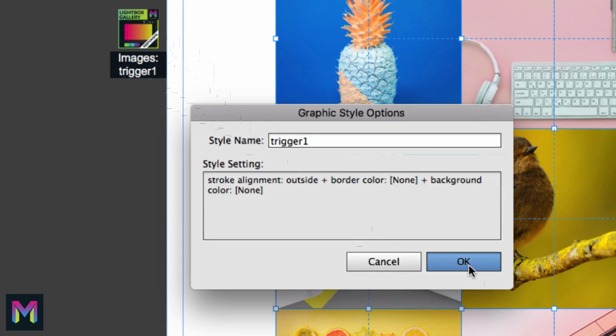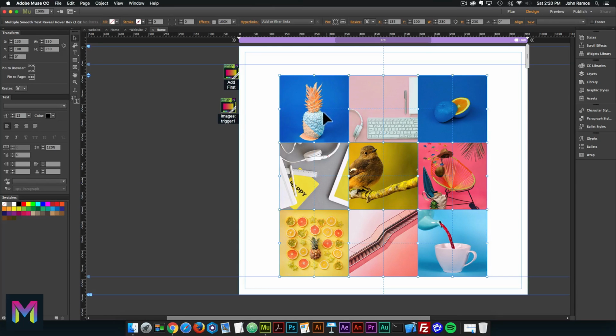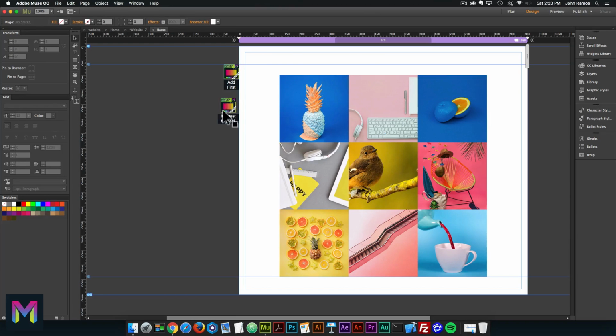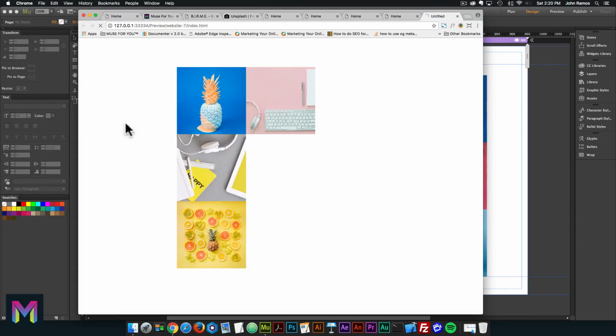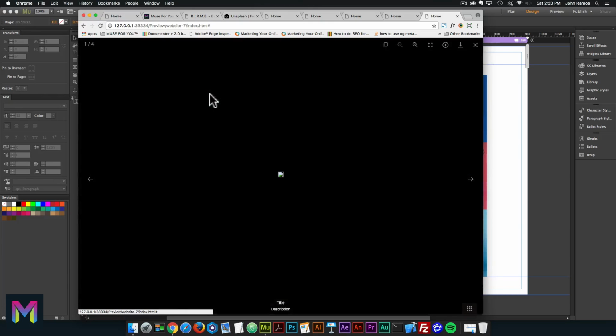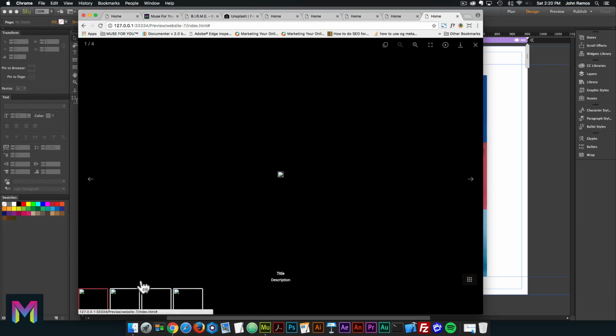So I'll click OK. And now all of these hover boxes have the graphic style name Trigger 1 applied to it, so they'll open the Lightbox. So now I'll go to File, Preview Page, and Browser. And if I click on any of these hover boxes, they'll open the Lightbox. Looks good. So we have that there. And you'll notice that they all open the first image here.